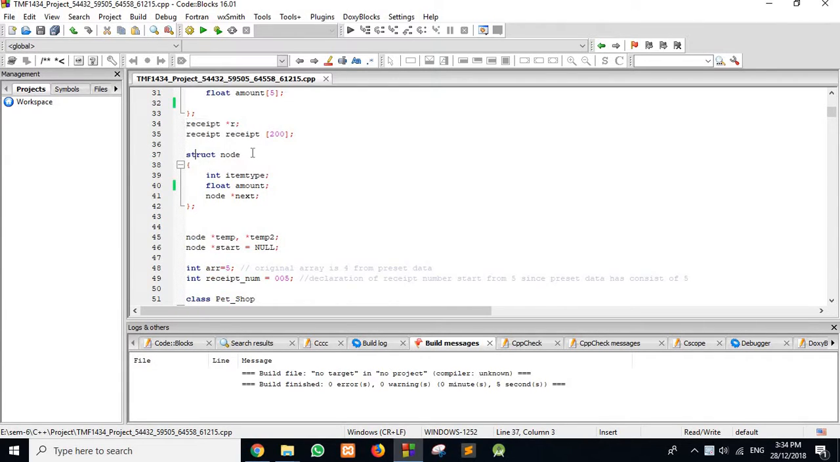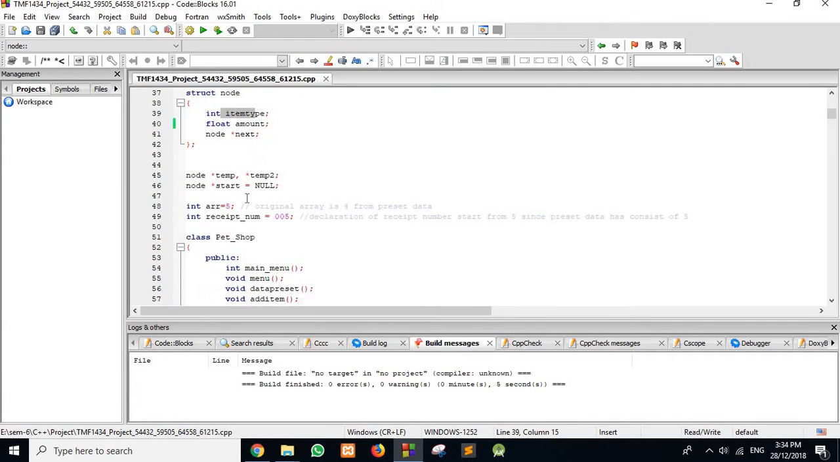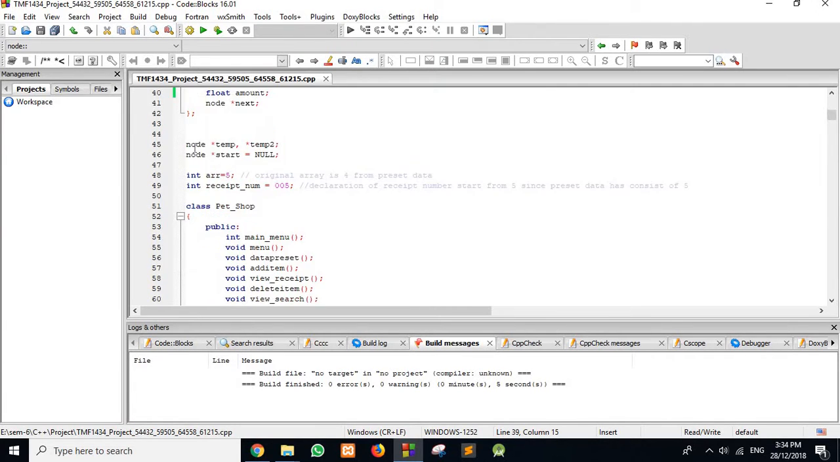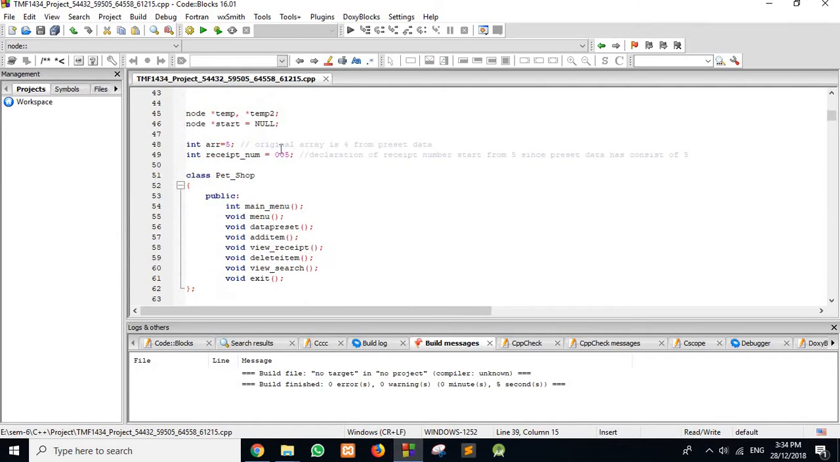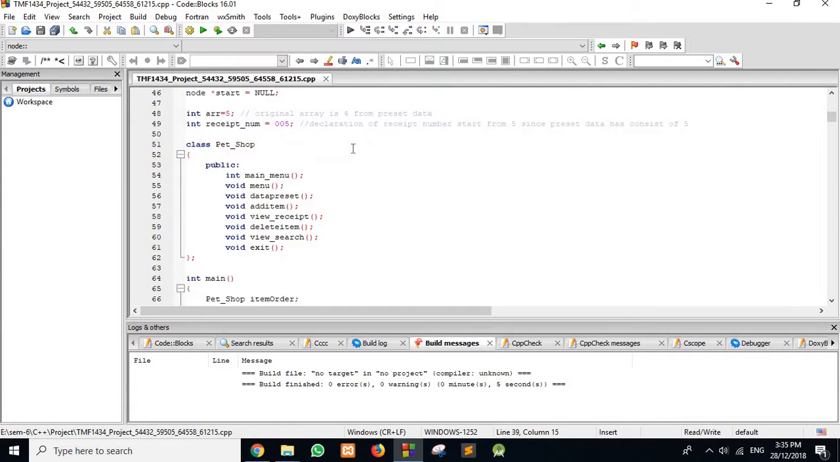Okay, so this is the structure for the node for the linked list. So the item type, amount, and node next pointer for the node. So this is the node temp, pointer temp, and pointer temp2 for traversing the linked list, and the start node is initialized with null. Integer array for the preset data set, and the receipt number is 001 starting from 005. So this is for the preset data set.